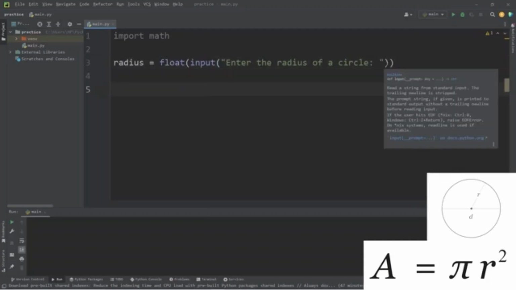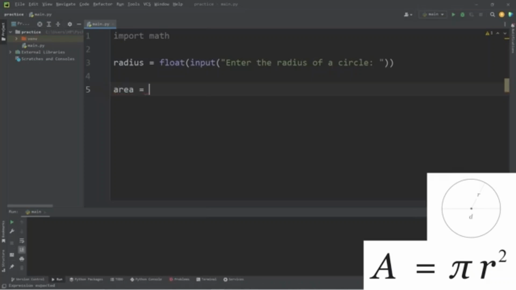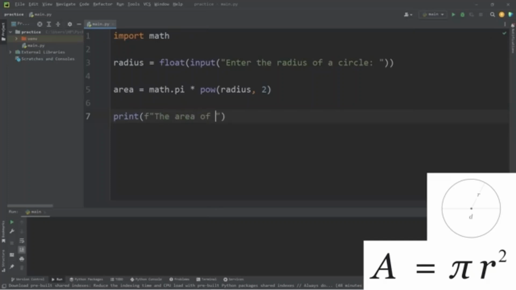The equation for the area of a circle is pi times radius squared. We could easily use the built-in power function to raise our radius to the power of 2. Then we will display the area. Print, I'm using an F string, the area of the circle is our area to some unit of measurement, let's say centimeters, squared.